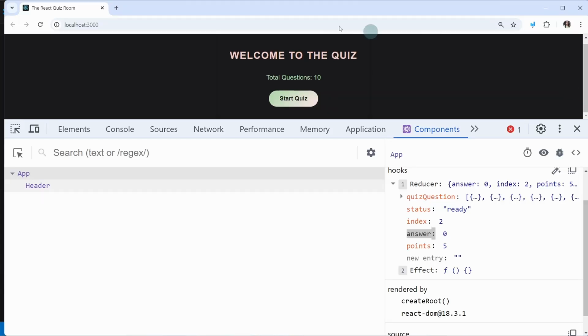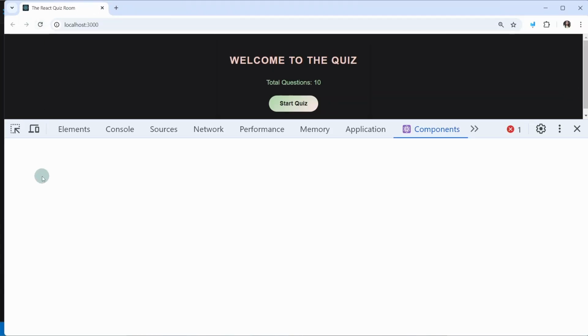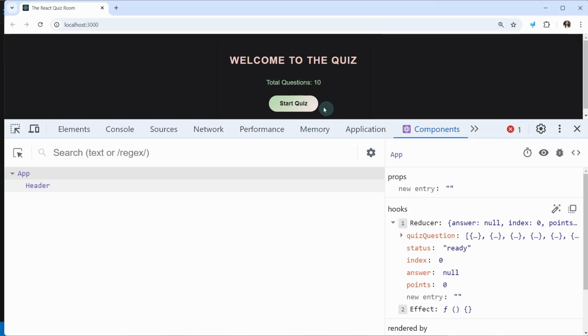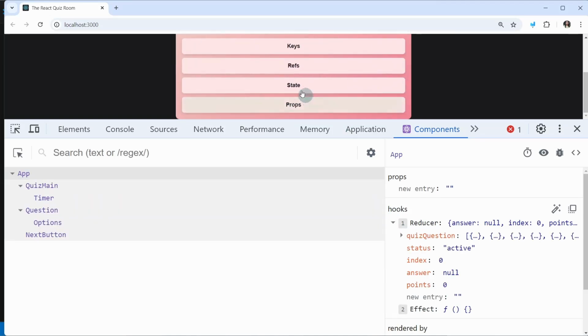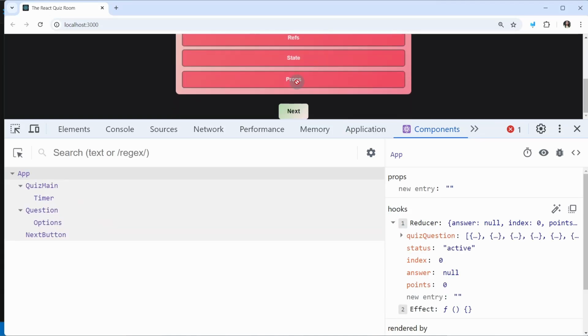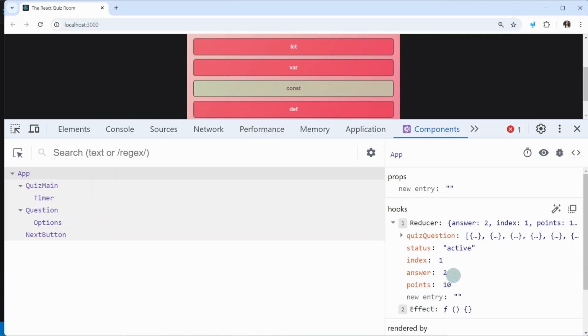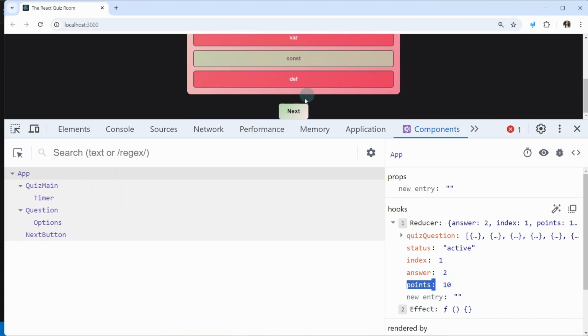Save it. Come here, refresh this. I will just open my reducer. Click on start quiz. Now I will be selecting these keys. The next button will be activated. Just focus on this answer. As soon as I click on this next button, my answer is set to null and no answer is selected. Again when I click on this, my answer index will be updated and also my points are increased.